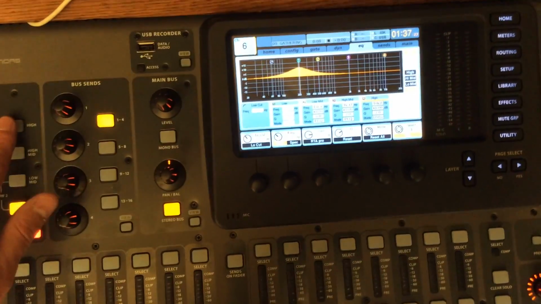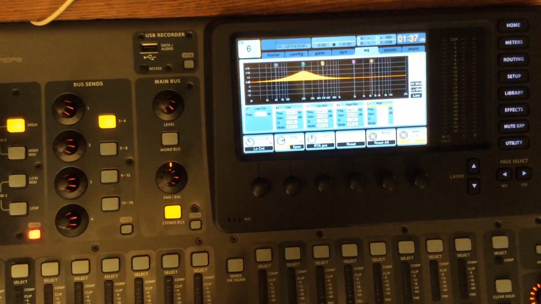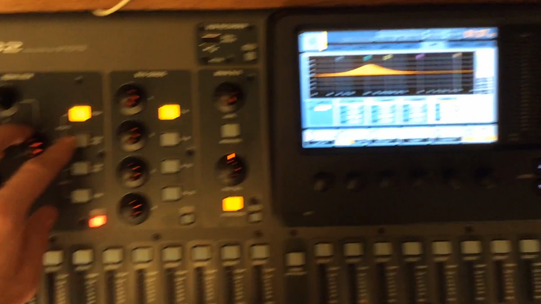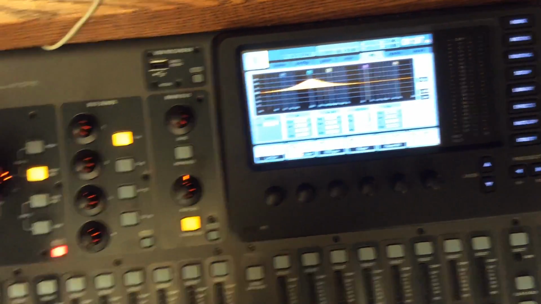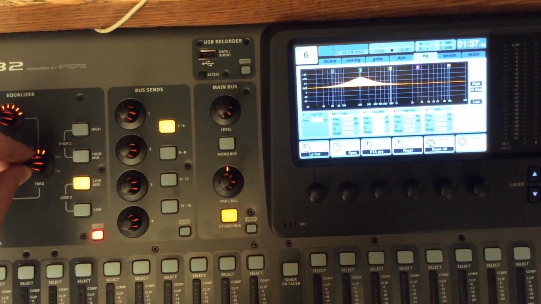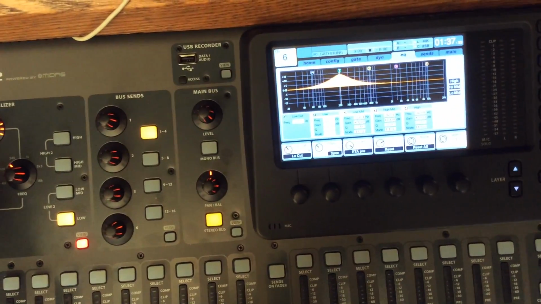Okay, so if you want the high, then you're going to be controlling that one up there. If you want the high mid, you're controlling that one there. Low mid, that one there. Low, okay, that one there.